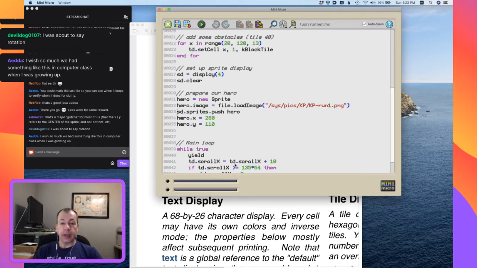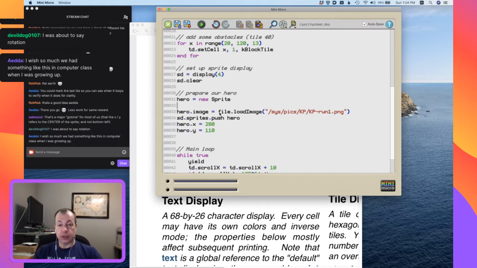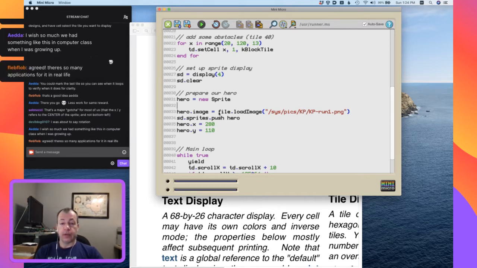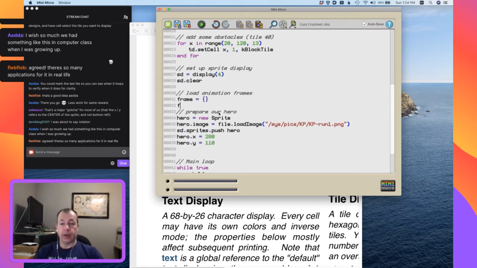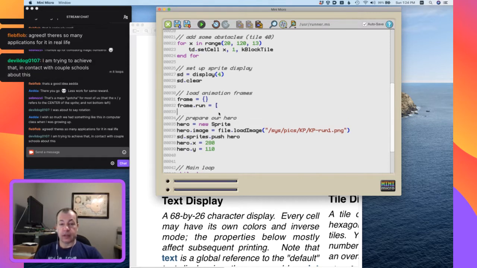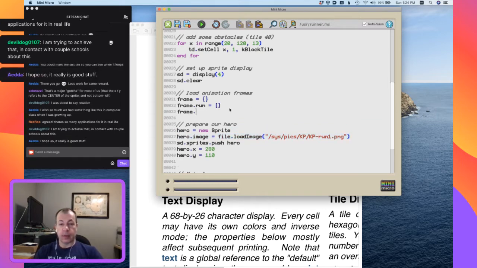Okay, so to make him animate, we just need to change the image periodically. So I'm going to actually get this image into some other variables. Let's see. I'm going to make a frame. Load animation frames. Make a little frame map here. Frame.run1 equals, actually, I'll make this a list. Frame.run.push this.